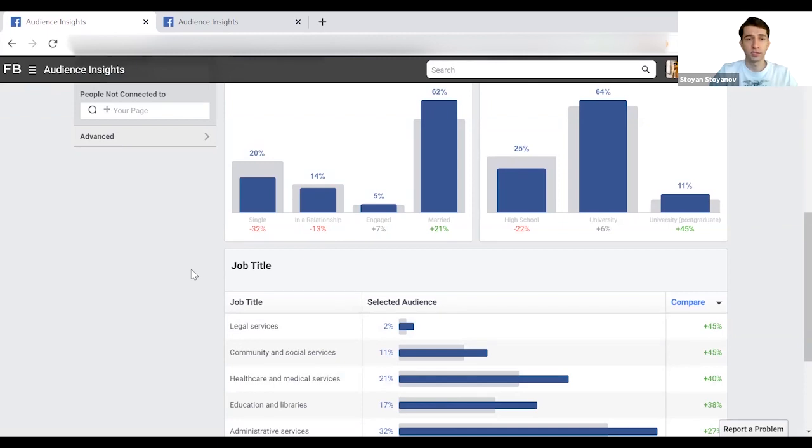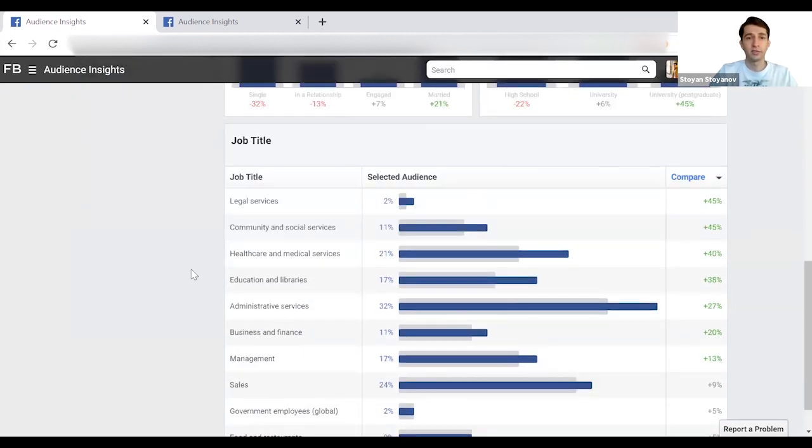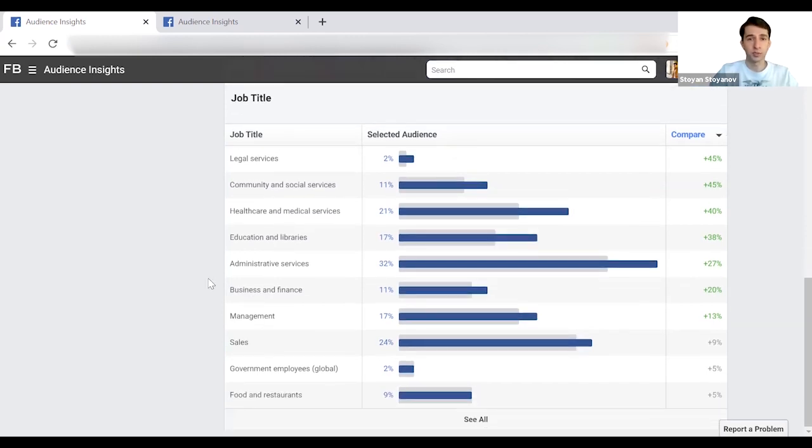Scrolling down, we can even see the job title that most people who are interested in cats within that age group actually have. So it seems that the majority of people interested in cats have some sort of administrative jobs, followed by sales, as far as I can see, then healthcare. So this can be useful when we develop the value proposition and when we try to come up with adequate advertisements to target these specific customer groups.